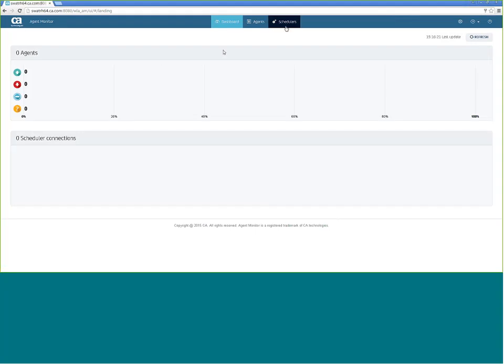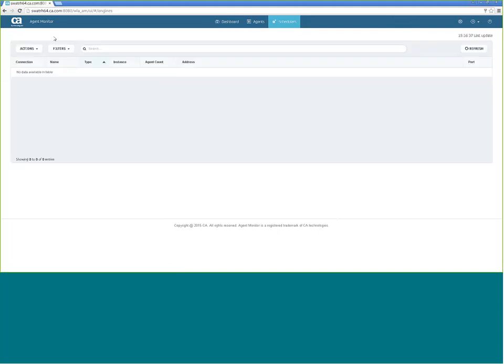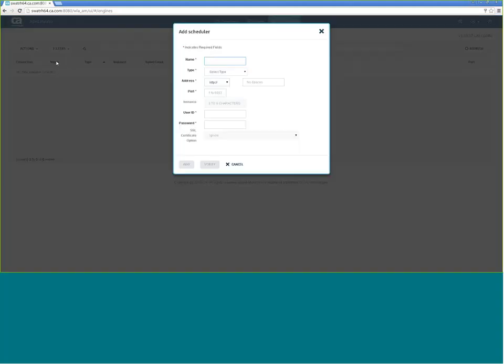We're going to go and add a scheduler by going to the scheduler's perspective. So once again, no schedulers in the table, nothing's there. We'll go ahead and click Actions and Add. And we're going to have to fill in some information about our scheduler. The first thing it wants is a name. This has nothing to do with your scheduler environment. It's just a name that you want Agent Monitor to associate that scheduler with. So I'm just going to call it AM Demo for Agent Monitor Demo.